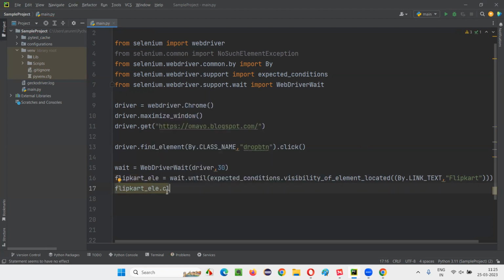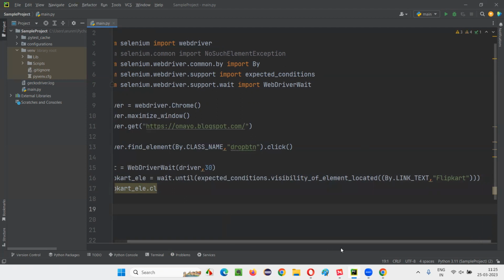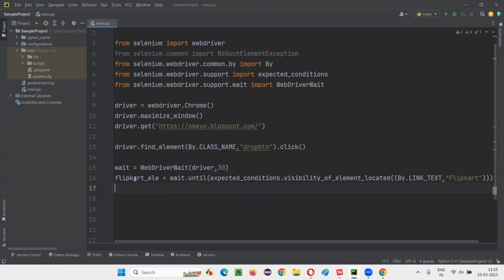I'm not getting that somehow. What's the problem? Okay, let me check. Let me give this Flipkart ELE and let me type dot click. Just mention dot click.